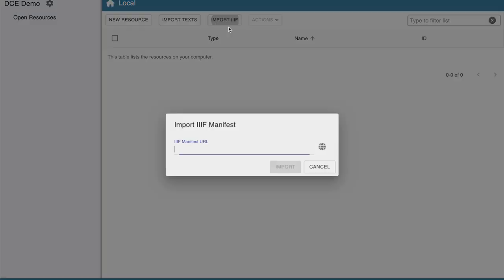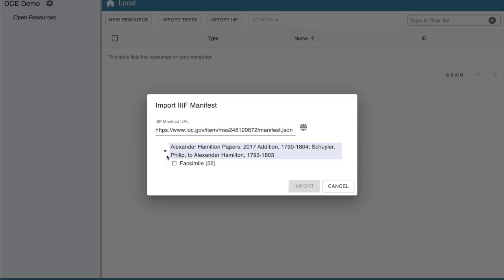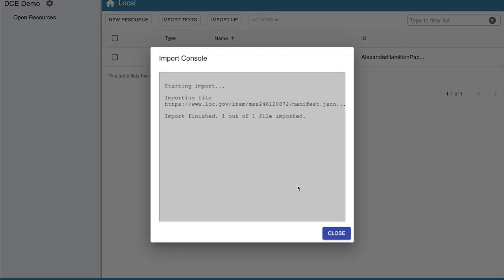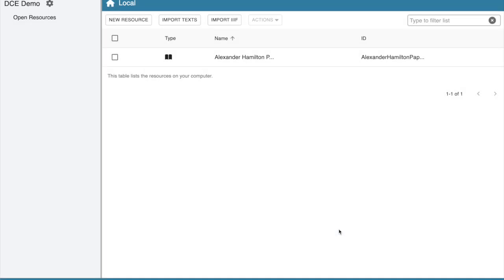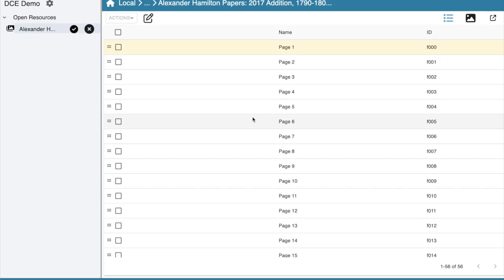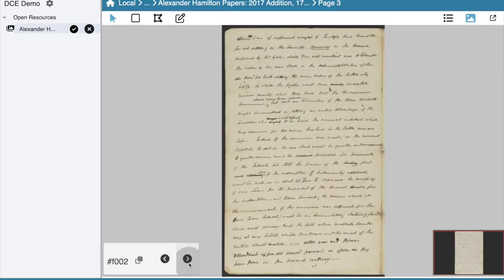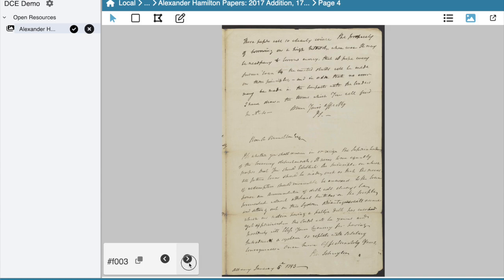Okay, switching back over to FairCopy, if we click on the IIIF import button, paste our link, click on the globe, and select the facsimiles that are loaded here inside of this IIIF manifest, we can import them, and then that will create a TEI file. We can see Alexander Hamilton's papers here. We can see that it's loaded the images into a facsimile element. And we can see the letter that we are after here, the first letter.